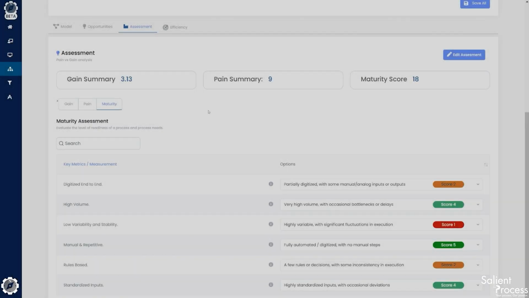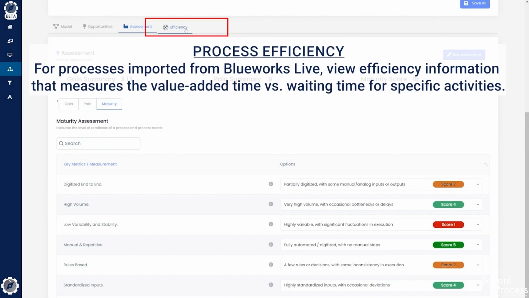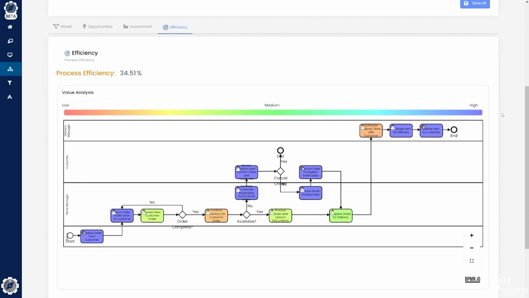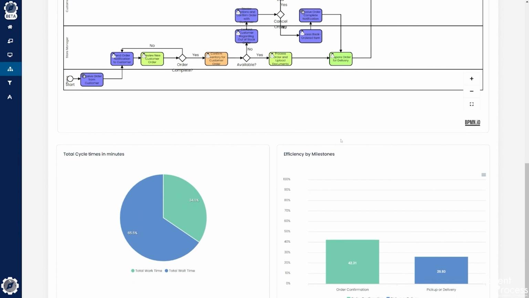For processes imported from BlueWorks Live, view efficiency information that measures the value-added time versus waiting time for specific activities. Efficiency calculations are derived from dividing total work time by total cycle time. Overall process efficiency and efficiency by milestone are also provided. This data contributes to the creation of a capability heat map based on efficiency.